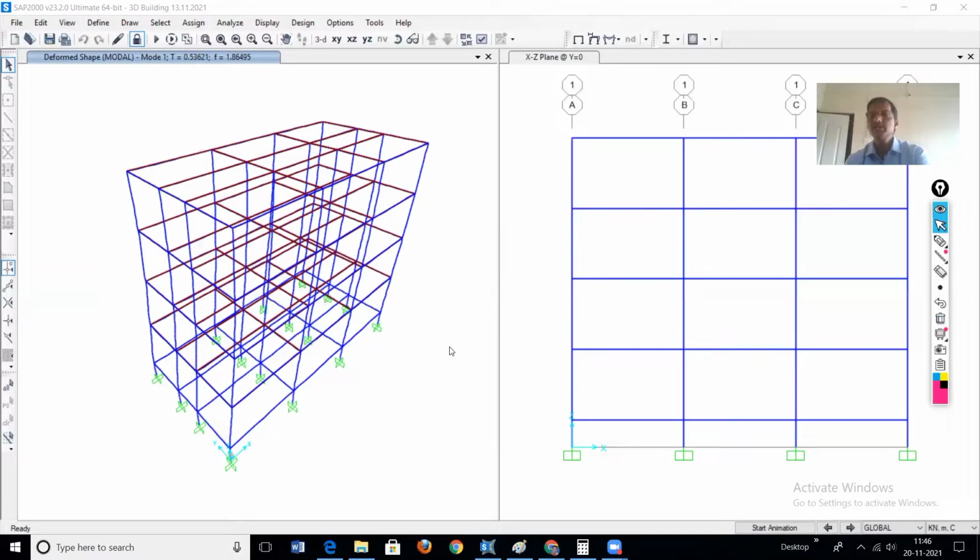Now the analysis part is over, and we have matched the base shear values. Now next is the design. Okay, so design, it is very simple.